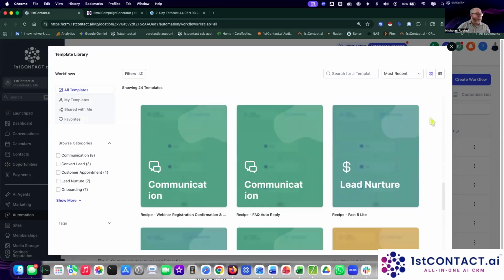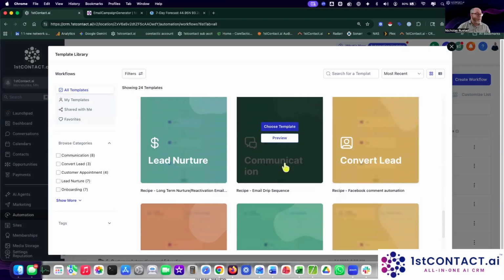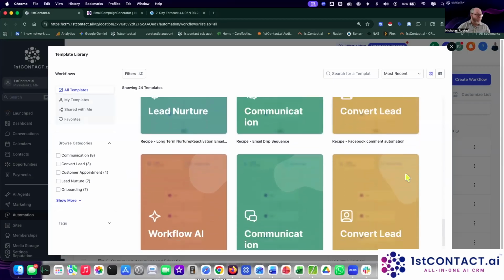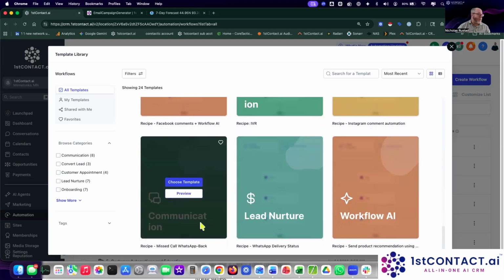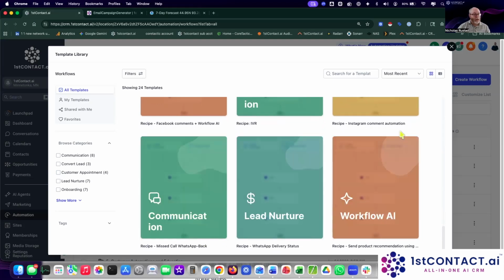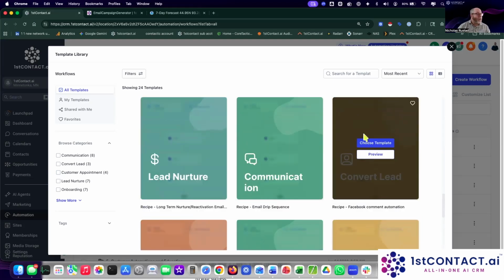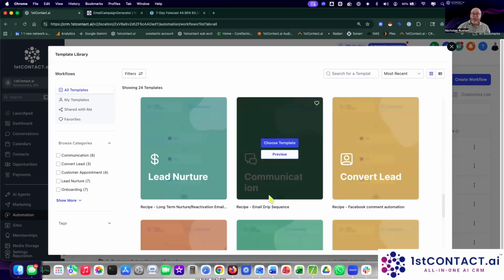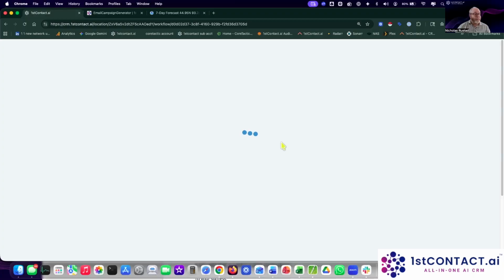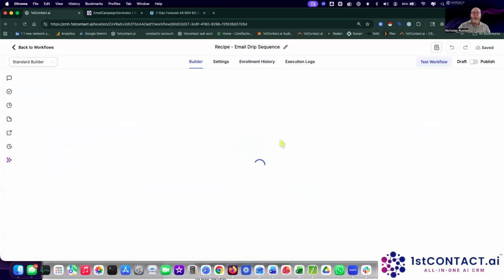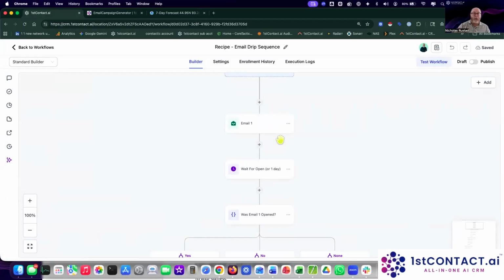And the template you're going to choose from, and there's a lot of really great templates already in here. There's ones for Facebook comments and birthdays and callback and Instagram automation. We're just going to do this email drip sequence. And a drip is exactly what it means, a drip. So it's going to send an email, wait a period of time, send an email through, wait a period of time.